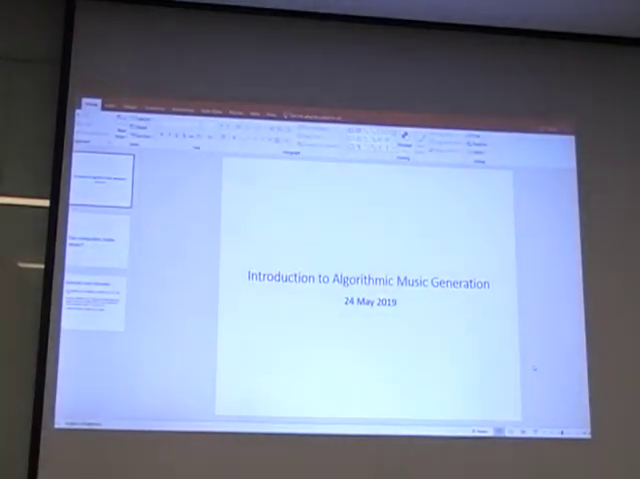So do you think that computers can make music? Computers can do everything. Computers can do anything, yeah.